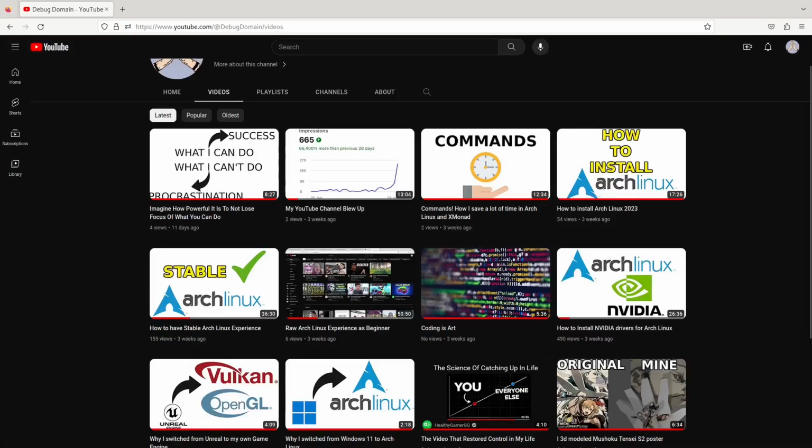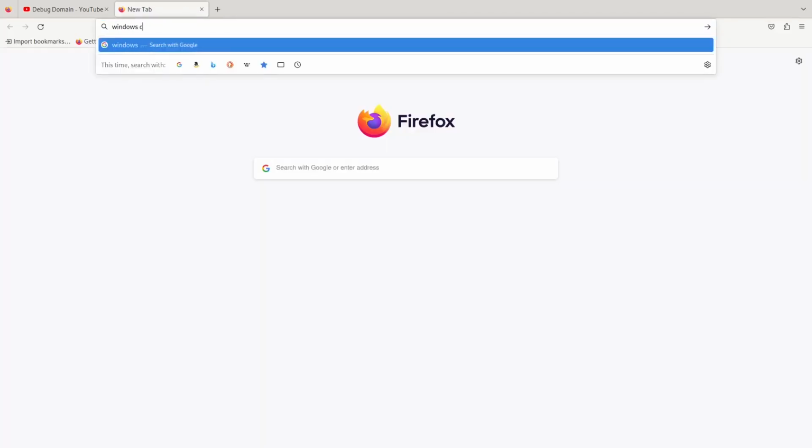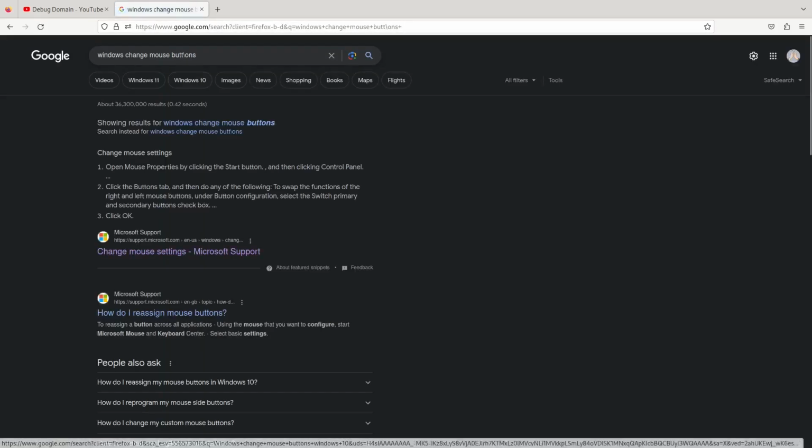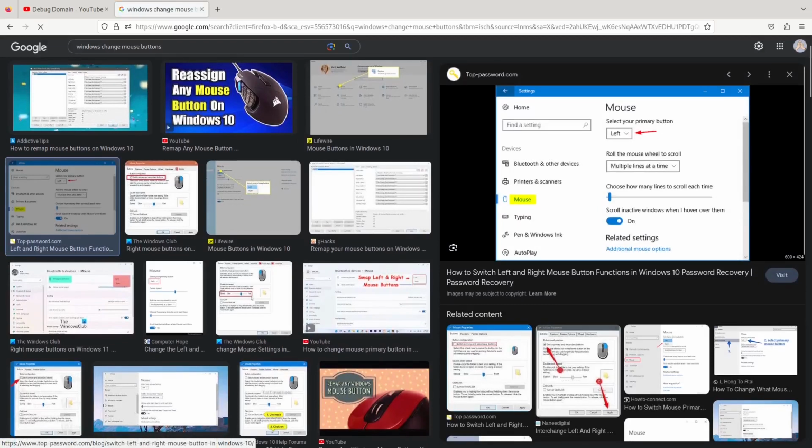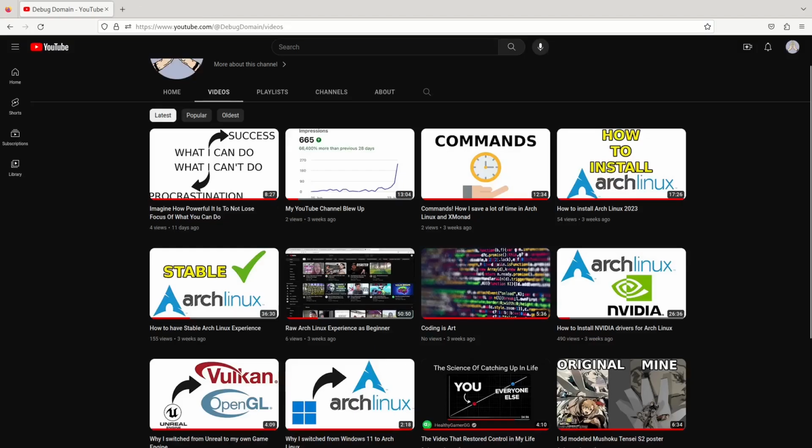And for Windows 11, there is a quick fix for that. Here it is. Select your primary button. From left, you can change it to right. Easy as that, and it remembers it. Whereas in Arch Linux, or in Linux in general, there isn't a setting like that. So I do it with a command.